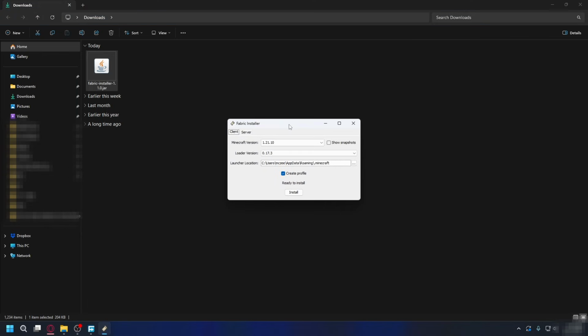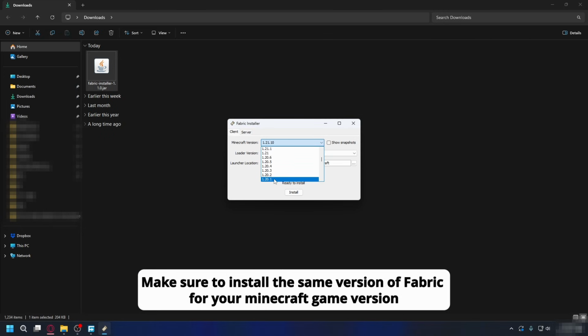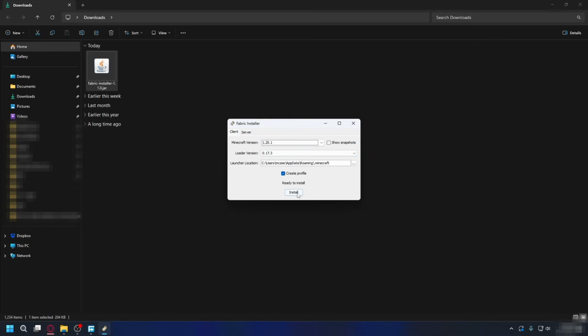The Fabric installer window will open. Now here, select the correct Minecraft version you're playing. In this case, I want to install for Minecraft 1.20.1, so I'm selecting that, and you don't need to change anything else, just click install. Fabric will now install into your Minecraft launcher. Once it's done, you can close this window.